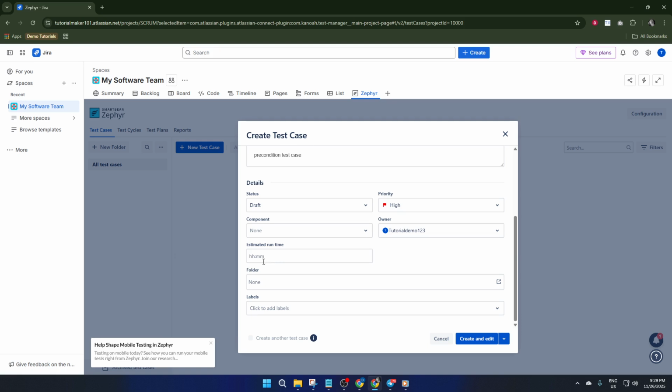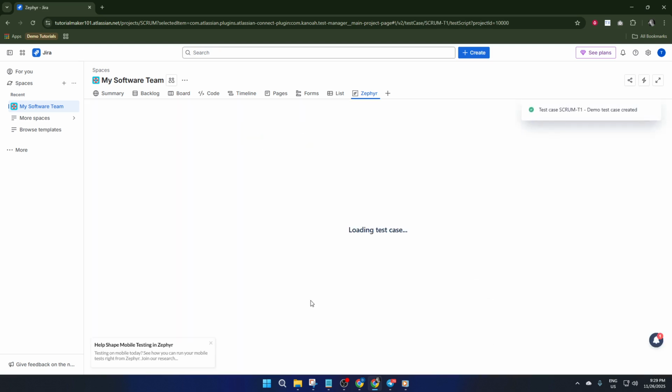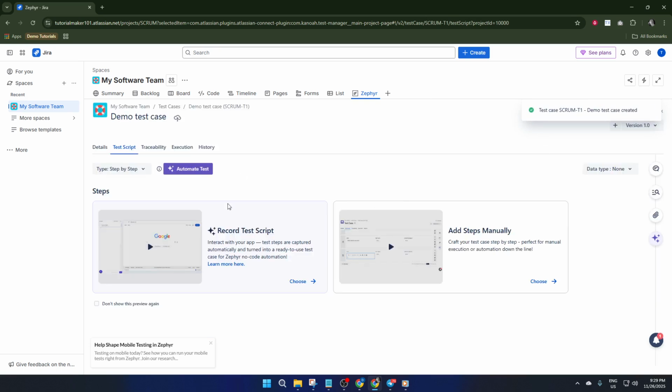Once your test case details are set, head over to the Test Script tab. This is where the magic really happens. Here, you'll specify your individual test steps, including exactly what needs to be done, what results you expect, and any test data necessary. Try to break everything down, step by step, so the process is crystal clear, even for someone brand new to the project.